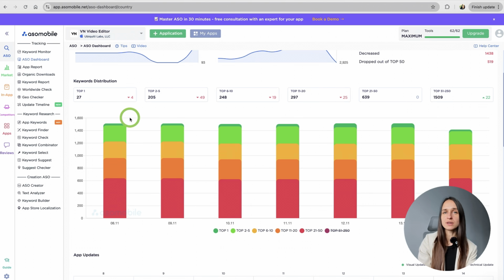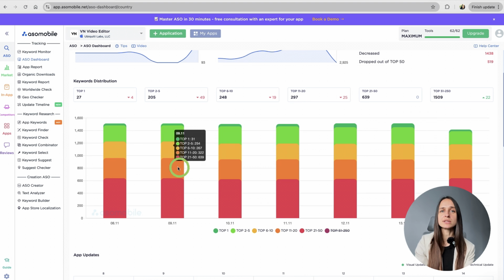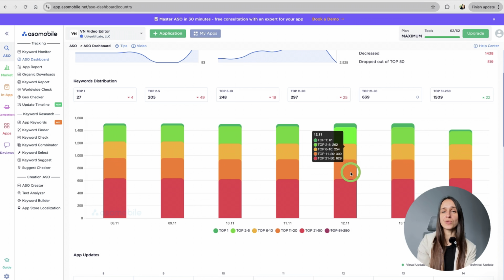Below that, the keyword distribution chart shows where your keywords rank. Focus on the green zone, the top 5 positions. That's where most installs happen. The orange and yellow zones represent mid-rank keywords. It's a good sign that the store already associates your app with them, but your goal is to move them higher into the green zone.